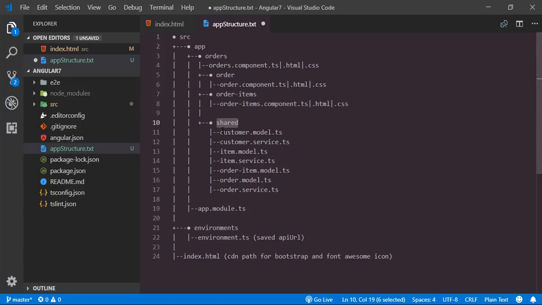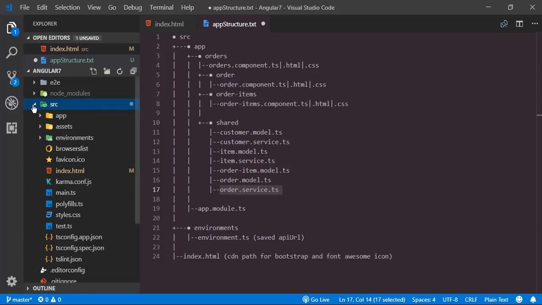First of all, we have model and service classes for customer, and here we have item model and item service, and here we have the model and service class for the master entity order. For the detailed table order item, we have only a model. All of the CRUD operations related to this detailed entity order, we will do inside this order service class here. Now let's create these components, service and model classes inside this project.